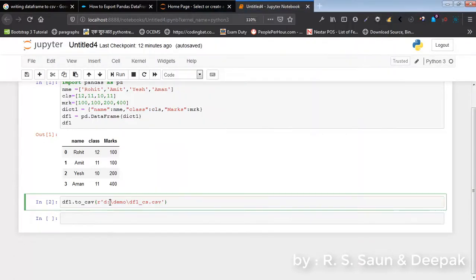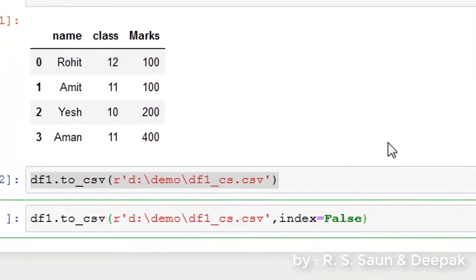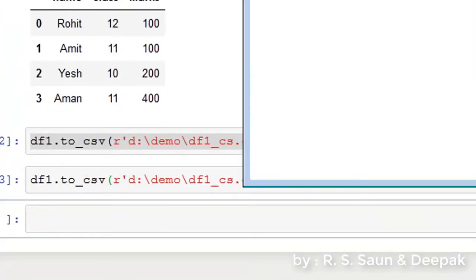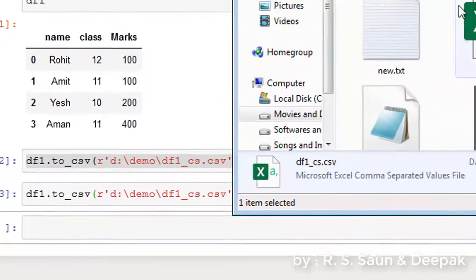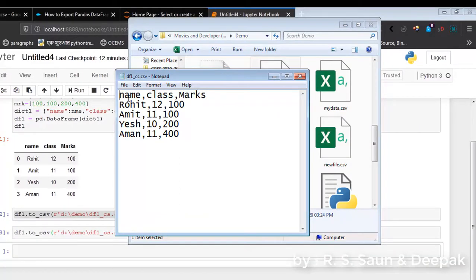To achieve this, what I need to specify is I am going to copy this one and pass one more parameter called index is equals to False. Okay, let us try to execute this and see the result. Okay, so let's close it and reopen it. Right click on it and click on edit. Now you can see my index values are gone, and by default we are writing a header, right?